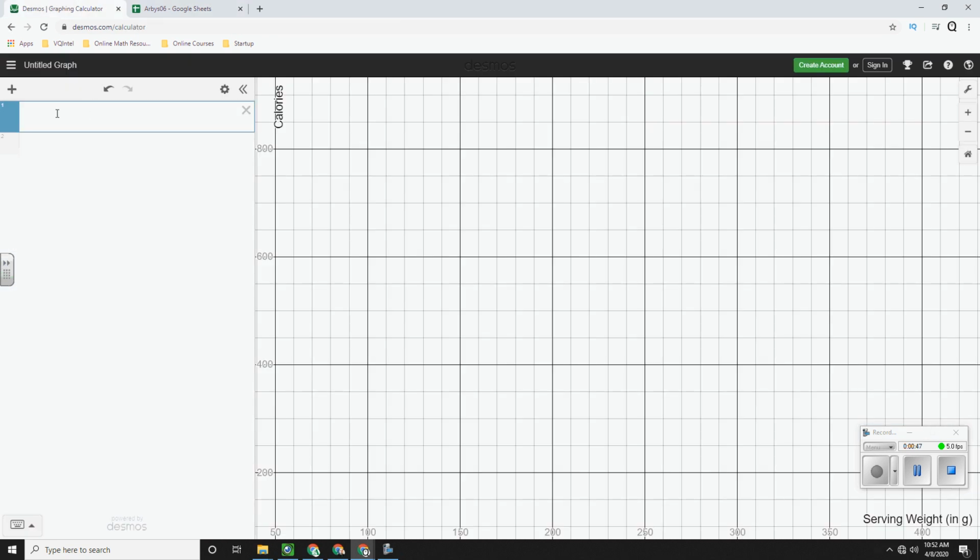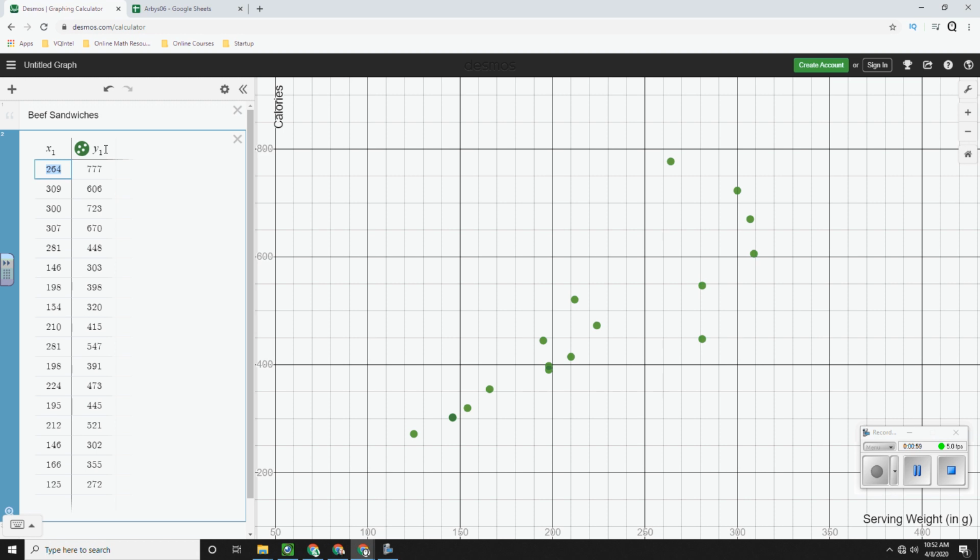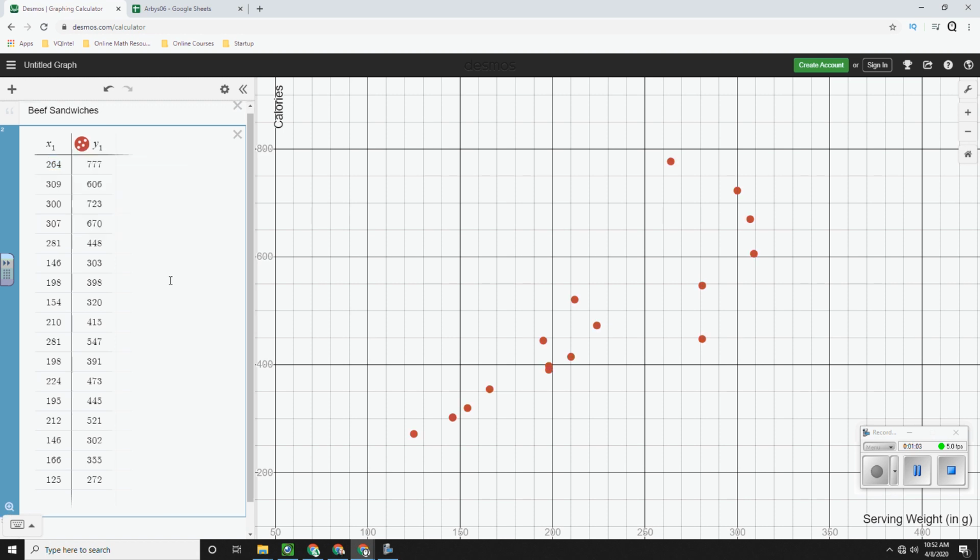And the first thing I'm going to do is put in a note that says beef sandwiches, because I need to remind myself which one each one is. So when I paste those in, there we go. And I'm going to change color. Beef seems to be appropriate for red. There we go.